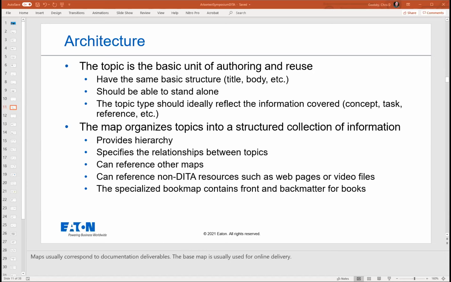So the map provides the hierarchy. The map specifies the relationships between the topics. And you can reference other maps. So you can have a main map that then references all these other individual maps. And that's often how people organize the work in Ditto. They'll have a main map for the entire group, and then each of the authors will have their own individual submap that they build out their information in, and then that gets plugged back into the main map.